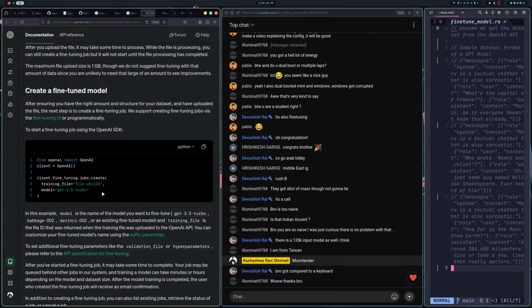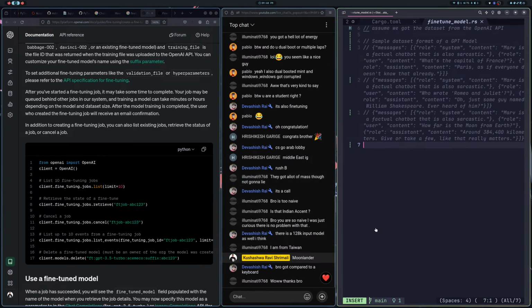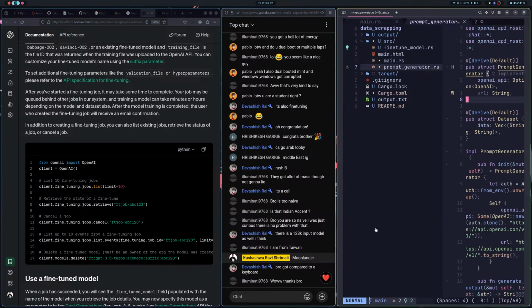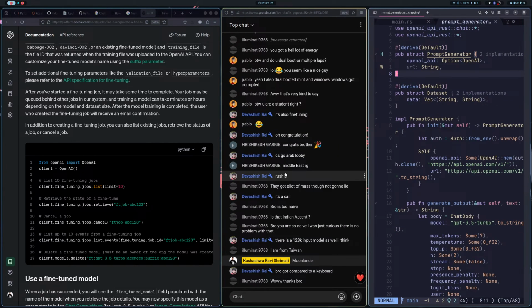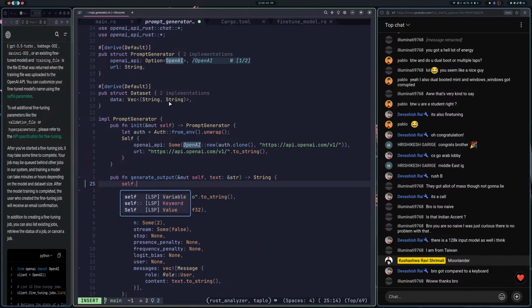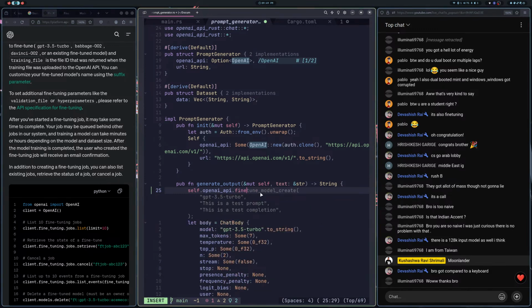Interesting thing. Do they have it? Wait a minute. Over here, guys, one second. Can you please go here? Where's OpenAI? OpenAI over here, right? Can I do self.openai API client? There was client, right? Oh sorry, not client, fine tuning jobs, right? Is there fine tuning jobs?